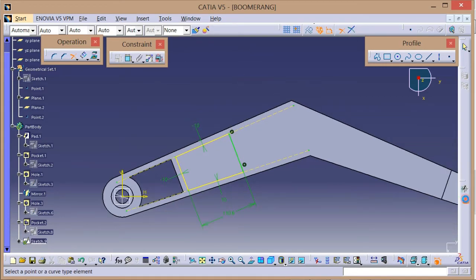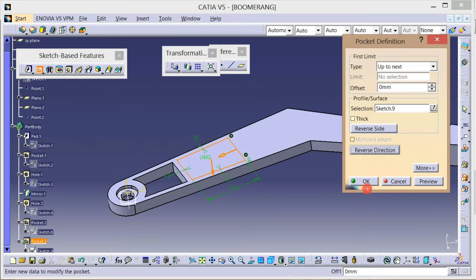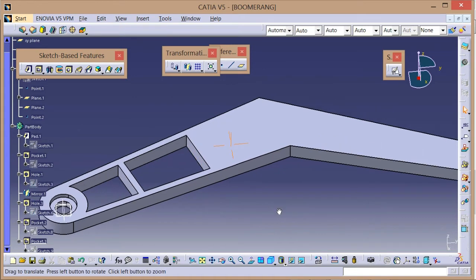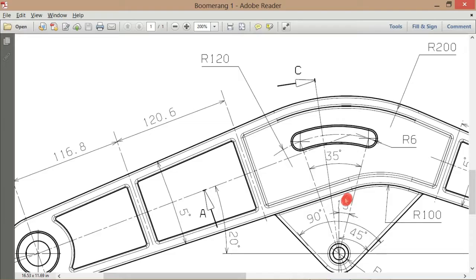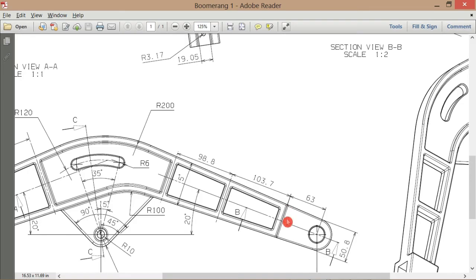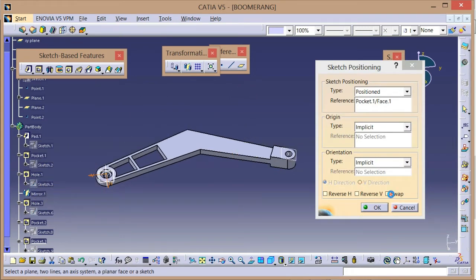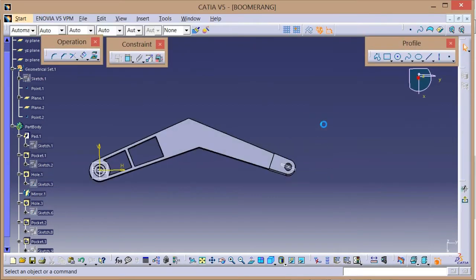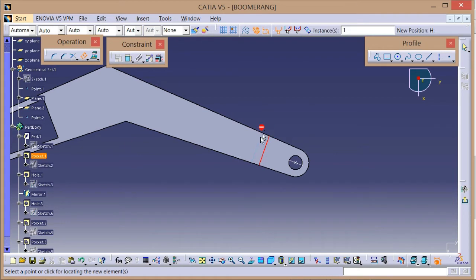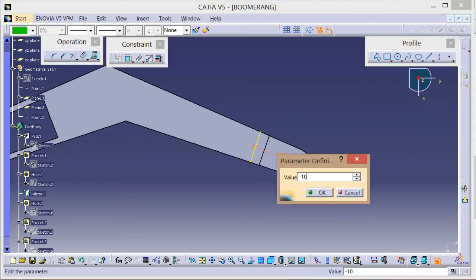Now choose the trim command, select the elements which you need so that all the remaining elements will get trimmed off automatically. Okay, now come out of the workbench, pocket command, reverse direction. Okay, now it is pocketed. Next thing is here, this one. Okay, select the plane, draw the sketch, change the horizontal and vertical as needed. Now from this also 10 mm from this edge.